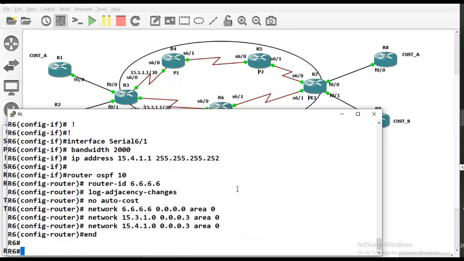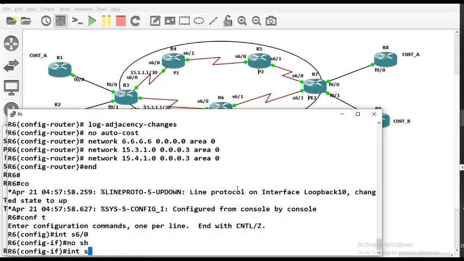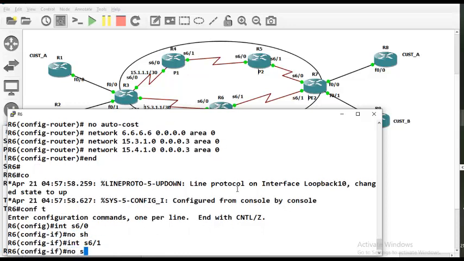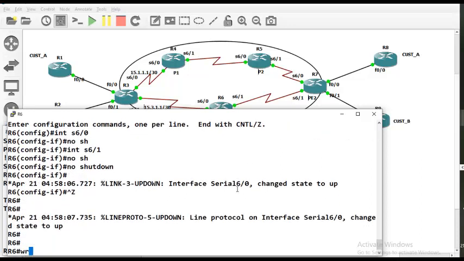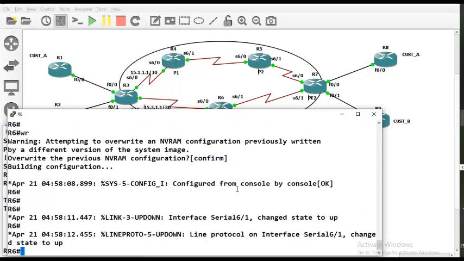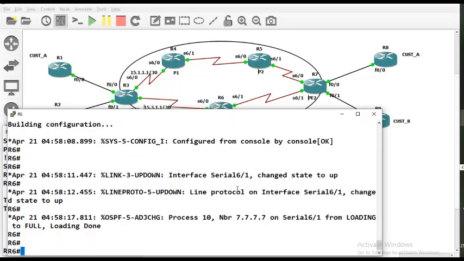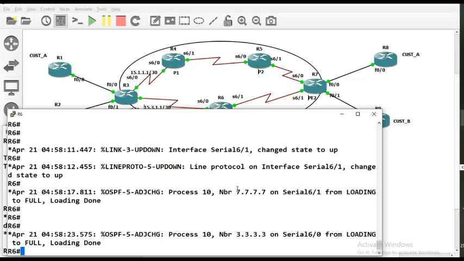and I need to bring the interfaces up. Interface serial 6/0. Serial 6/1. After this, I should see OSPF neighbor here. And then when I trace it from R3, it should be 2 hop. Okay, one neighbor has come. Another neighbor I'm expecting with R3. Okay, it has come.